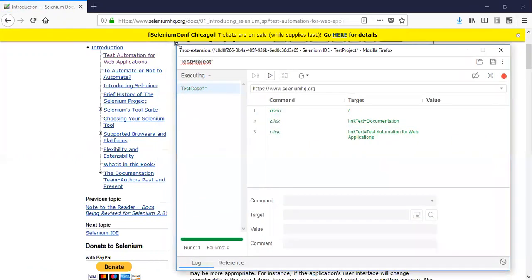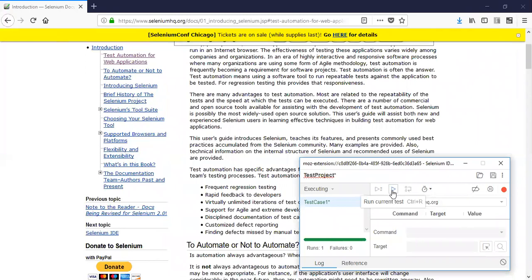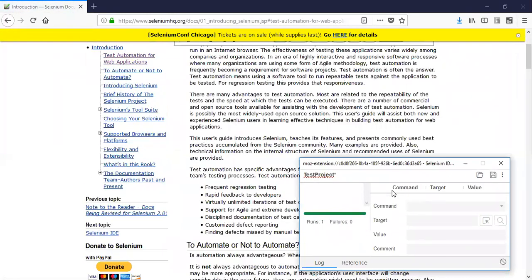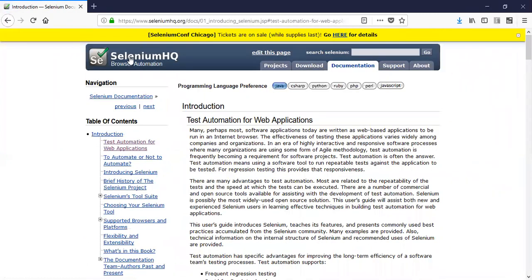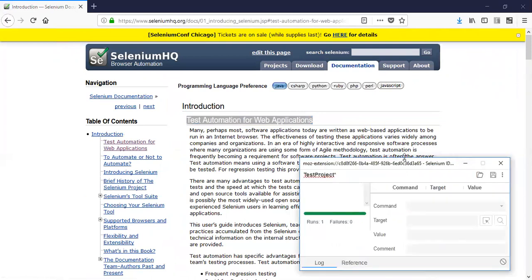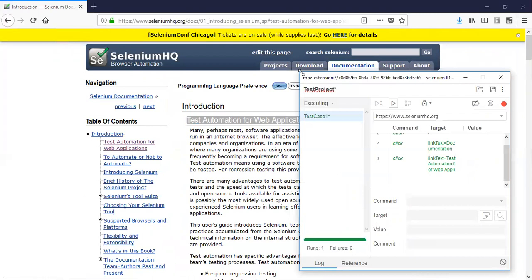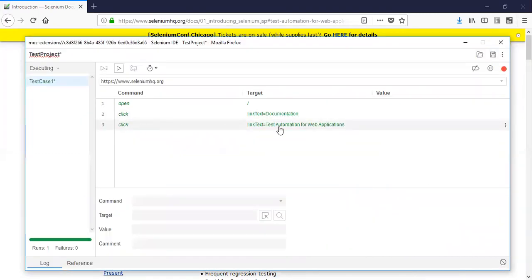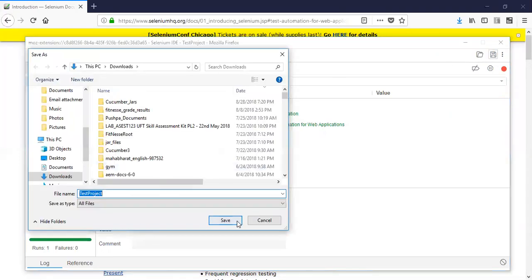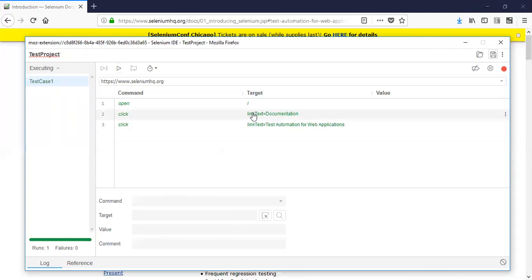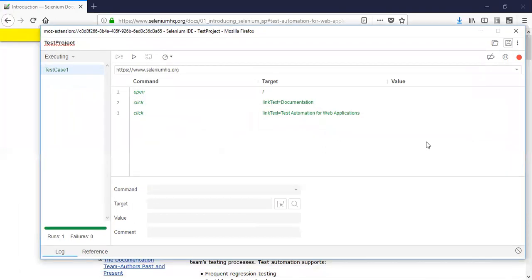So let me minimize this and we'll rerun it again. It will go and click on the documentation and you see that you are on the documentation section of test automation for web applications, right? Now as the script is recorded, what other things can you do? You can save this project or update the project. So let's go ahead and save this first to the test project. If you see here, you see the green because it executed successfully, and you saw the red when it failed.